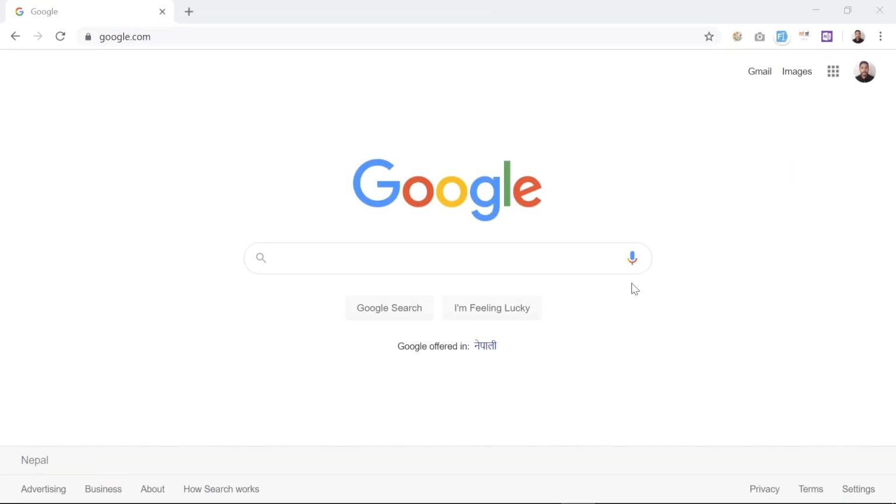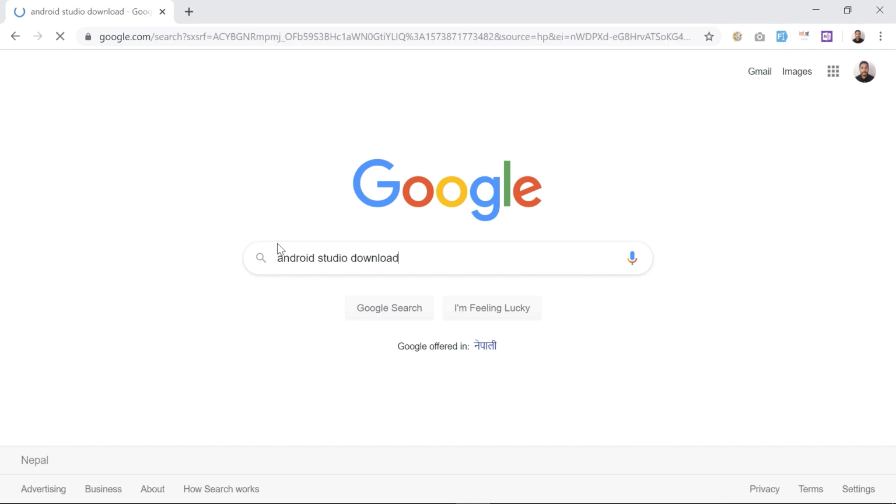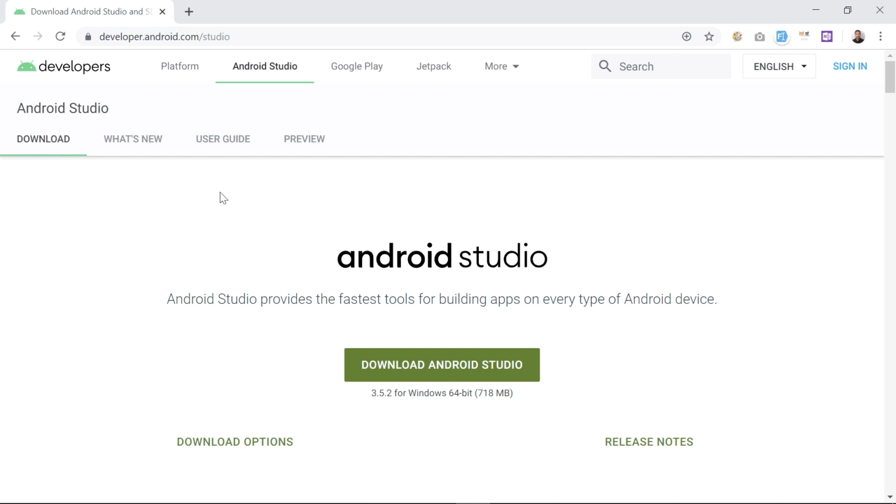Let's go and install the Android Studio in our Windows operating system. So go to your browser and type Android Studio download. And then go to developer.android.com/studio and click on the Download Android Studio button.